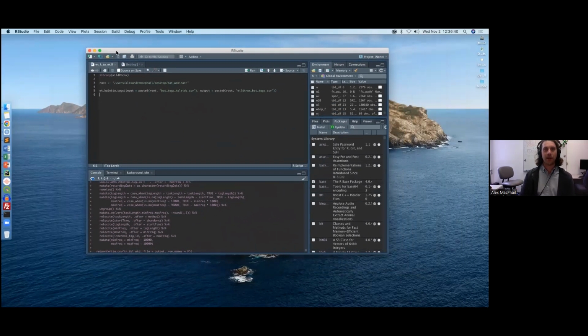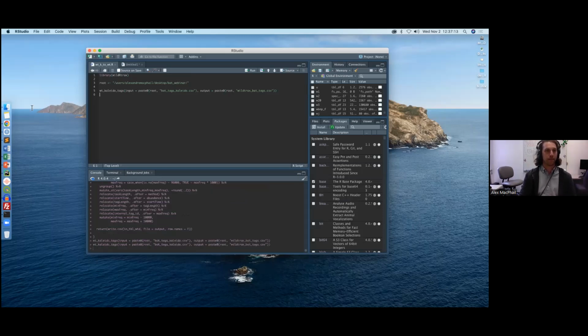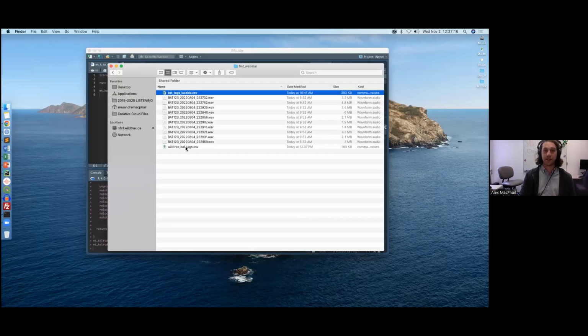So the idea is that I want to take that CSV output that I got from Kaleidoscope and turn it into something that WildTrax can take in order to generate tags. And so within our package wildrtrax, we've created this convenience function called kaleido_tags. And there's only two arguments: your input and your output. So here I'm just feeding that CSV I just showed you into the function as my input, and I'm just going to return an output. And by just running this function here, it's going to generate this CSV for me.